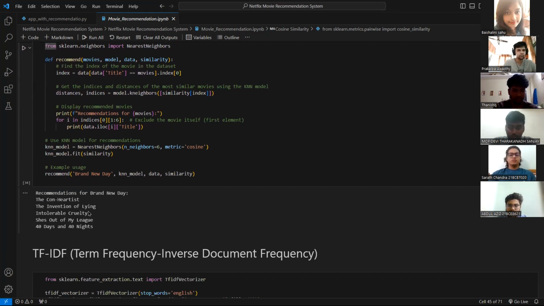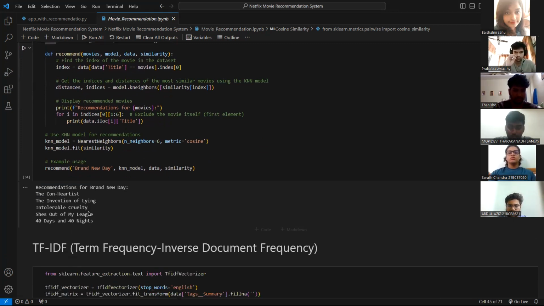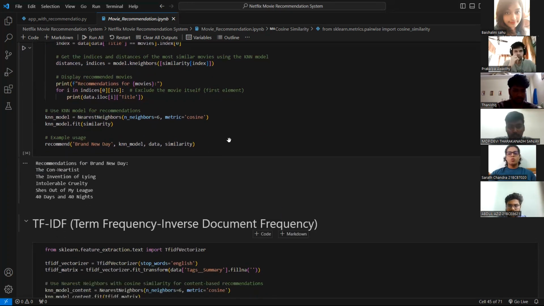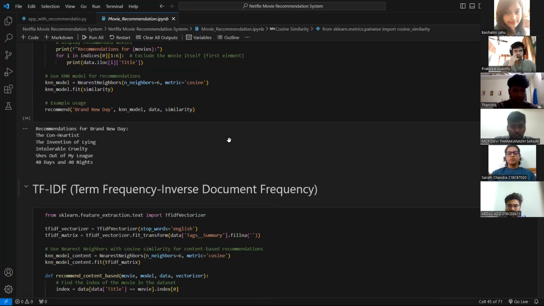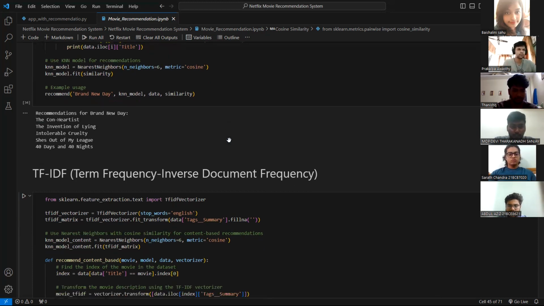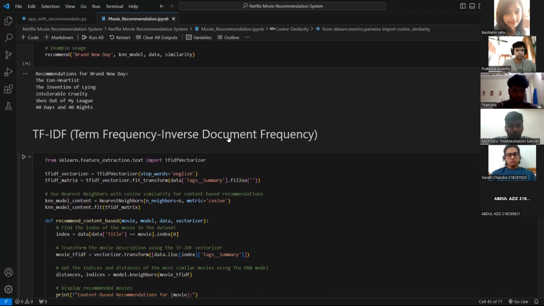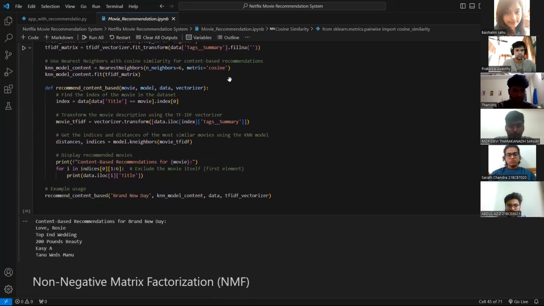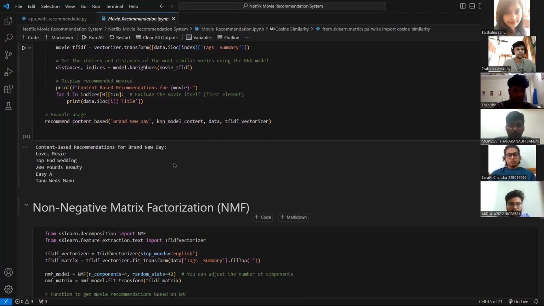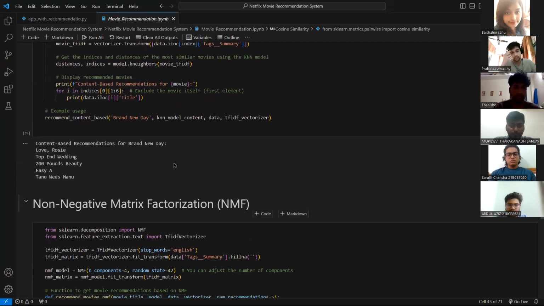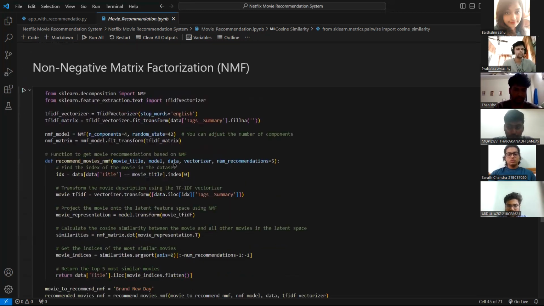recommended titles. And we have used another one, TF-IDF, term frequency inverse document frequency. This is also a text extractor. Even this gives me the top 5 recommendations of the movies. And then non-negative matrix factorization. So from here, my teammate Abdul will continue. We have used another model, non-negative matrix factorization.